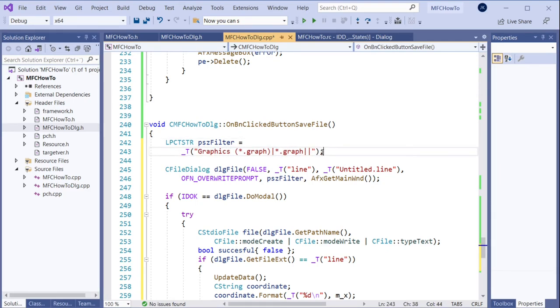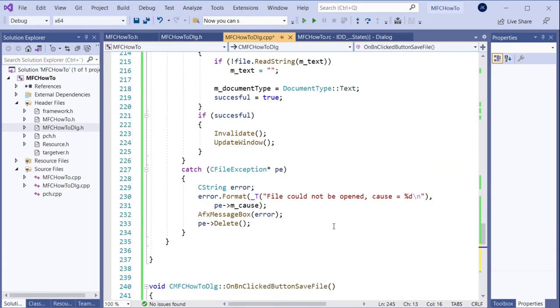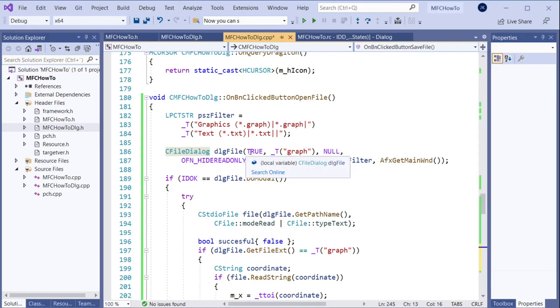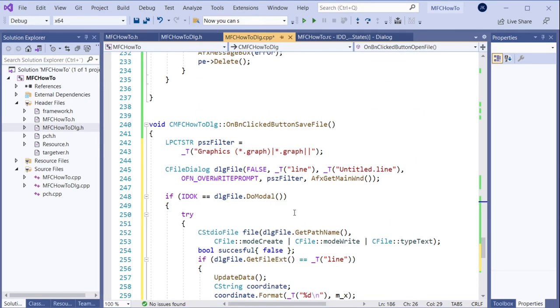Graphics document. And in this case, we're gonna put false here. When we were opening, I think it was true. Yeah, true. When you want to have a save as dialog, we need to put here false.